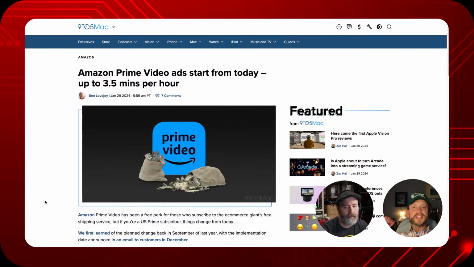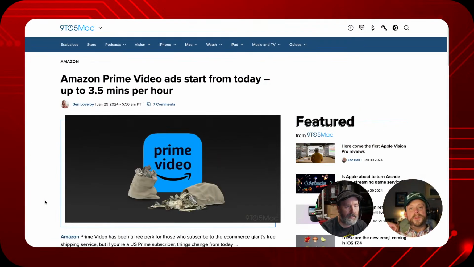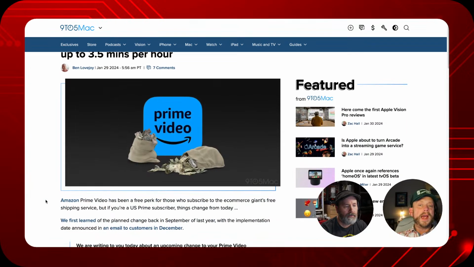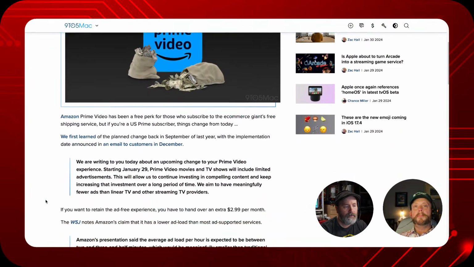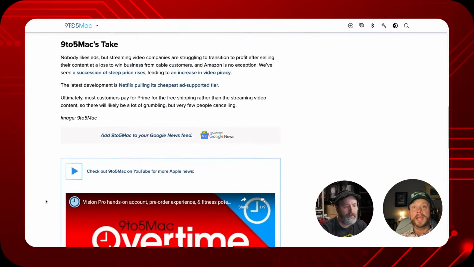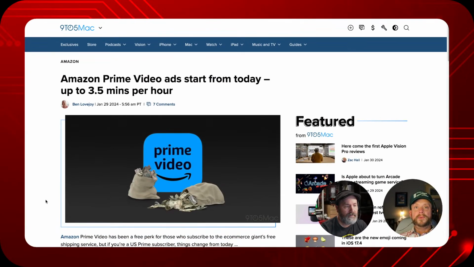So, this next one, great news. Amazon Prime Video ads start from today, and they are saying you will have up to 3.5 minutes per hour, which they claim is much lower than many other streaming services. If you are a normal TV watcher, about 12 to 13 minutes per hour is commercials on regular programming. Unless you want to pay that extra 2.99 a month to get the ad-free, but I do not use Prime Video enough to make that worthwhile.